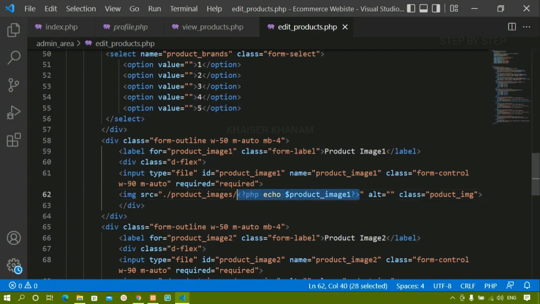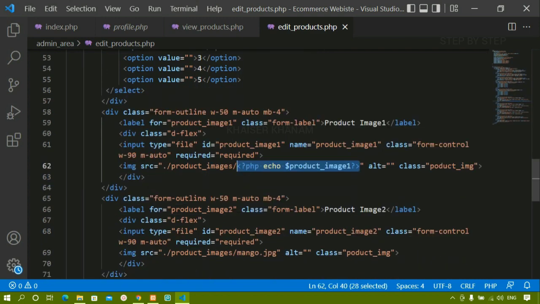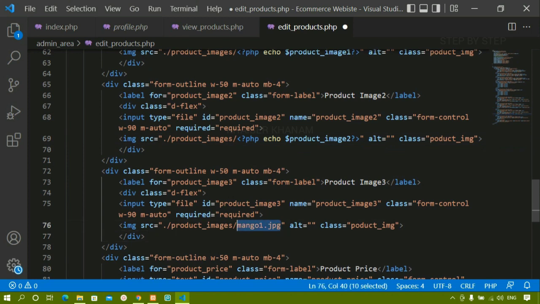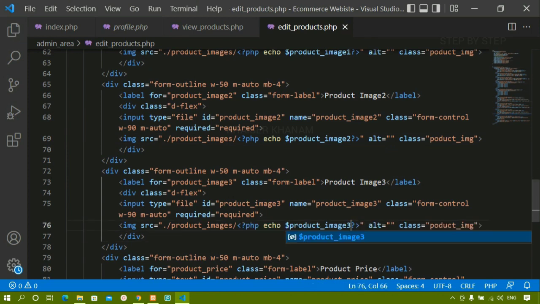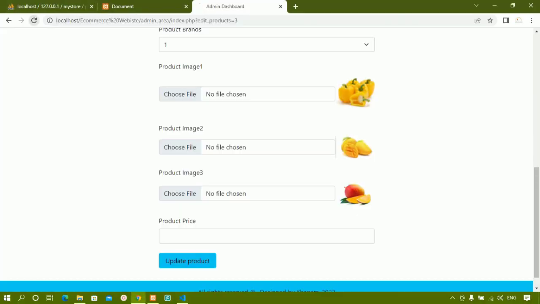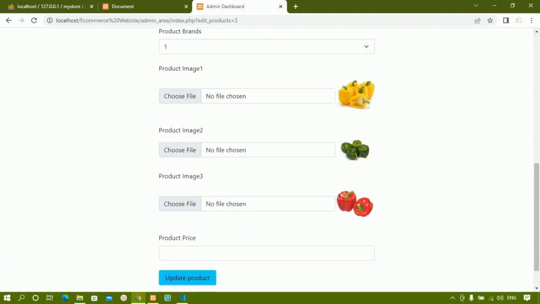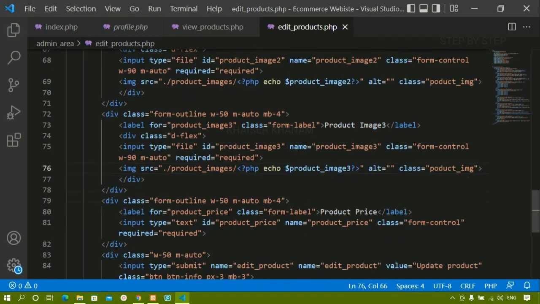In the same way I'll just copy this PHP and here I'm just going to paste the PHP, and finally before that let me just change this image, and here also I'm just going to paste that PHP. I'll just write here image 3. I'll save this. I'll refresh this one. You can see all the images are being changed, and whatever images I'm having inside the database, that is being displayed.